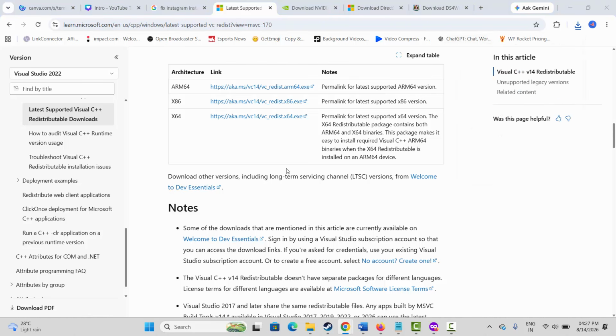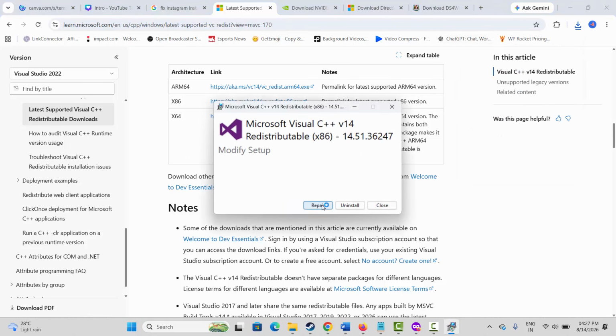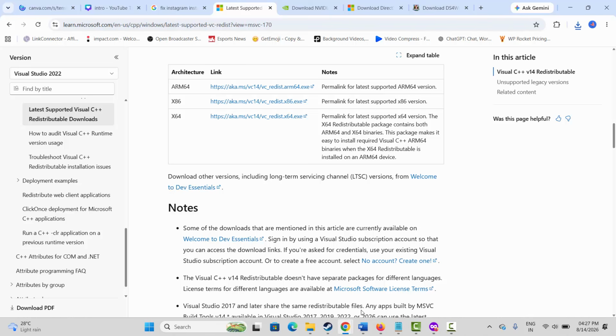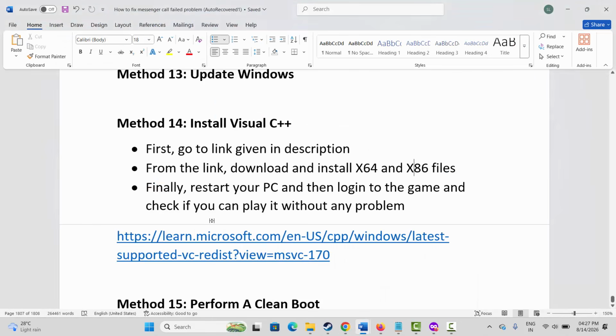You will get repair or install option. Click on it. Click on yes. Now, wait for some time. And after that, close this. Now, restart your PC and once your PC restarts, log into the game and check if you can play it. Next is to perform a clean boot.